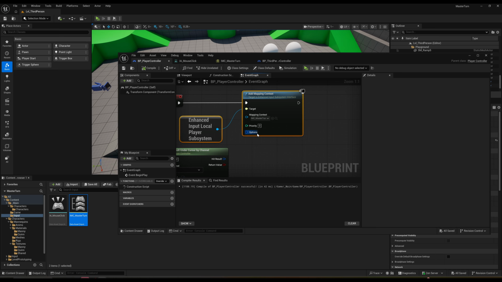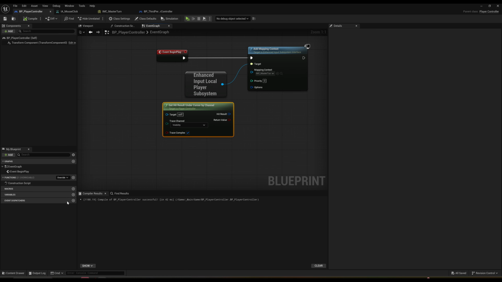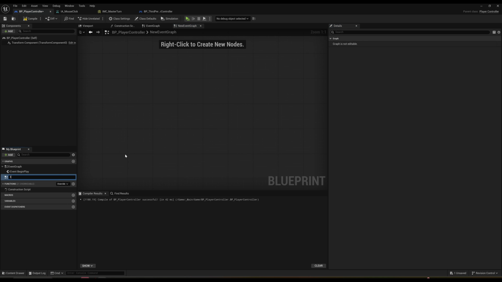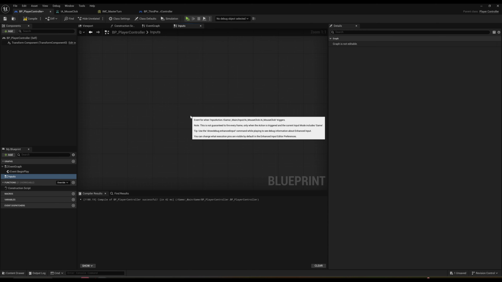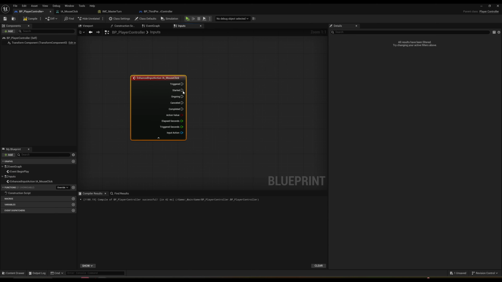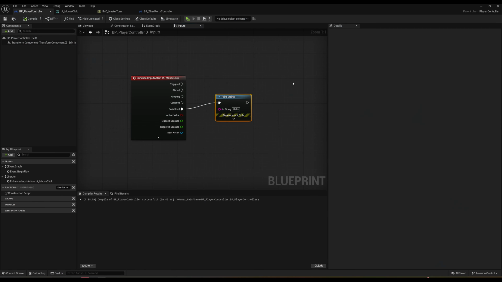Make sure the priority is 0, because it means it's the first one. Right, so what we are going to do is create a new graph called inputs, and then in the inputs we're going to add this IA mouse click, and then we are just going to do on completed, just print string, and look. So once it's completed clicking, we got that stuff running.